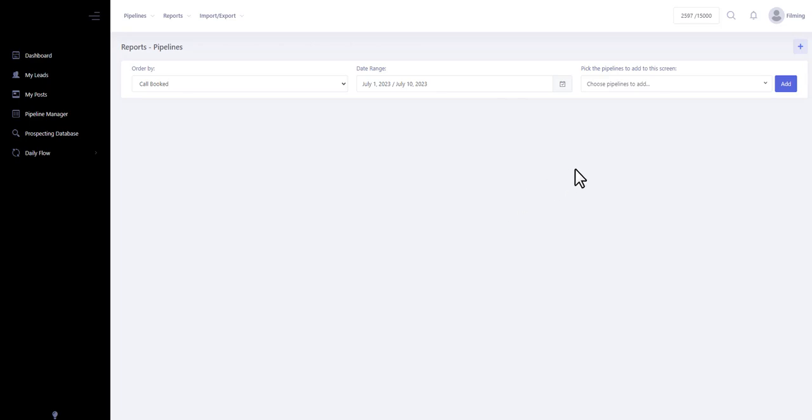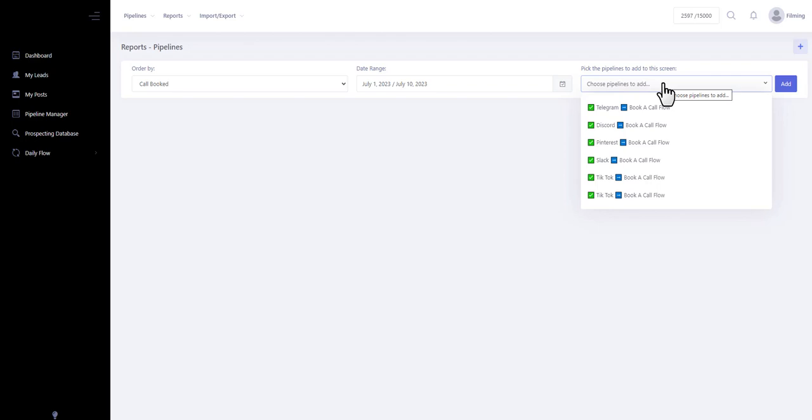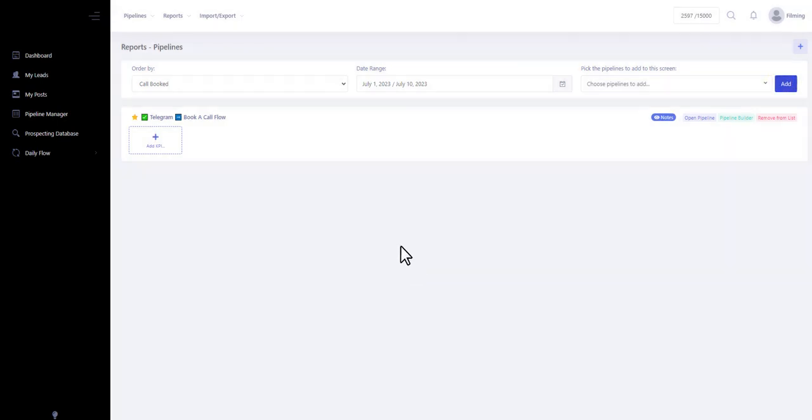From here, you can choose what pipelines you want to see by clicking the drop-down that says Choose Pipelines to Add. From here, select the pipeline you want to see in this Customize Reports area, then click Add. Now you can see this pipeline has appeared in this Reports area. If you want to add a custom KPI for this pipeline, simply click the +Add KPI button.